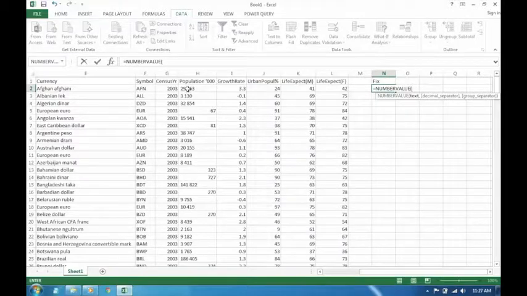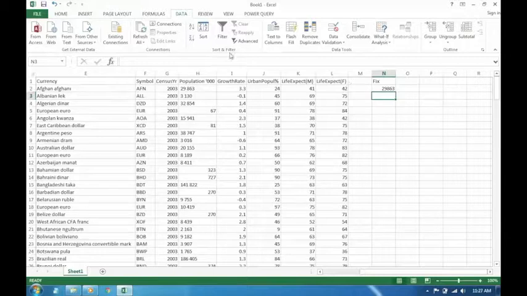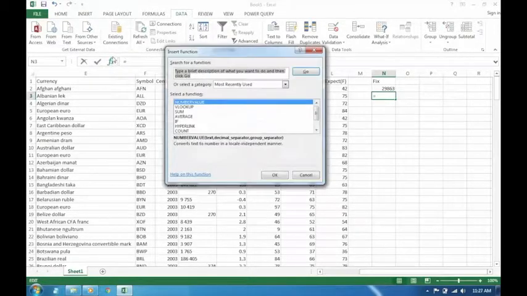Select the number value function by double-clicking on the function. The function wizard will guide you on the next step. Just follow the instructions. The other way to find the function is to select FX to the left of the formula bar. Search for the function in the pop-up window, and follow the instructions as above.